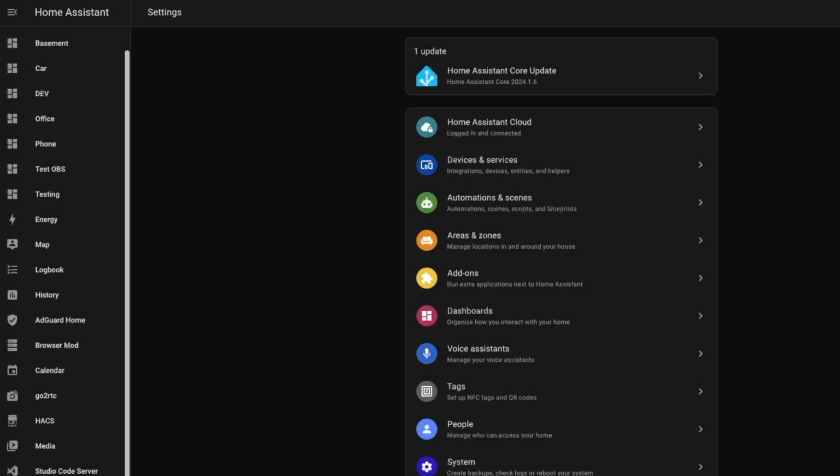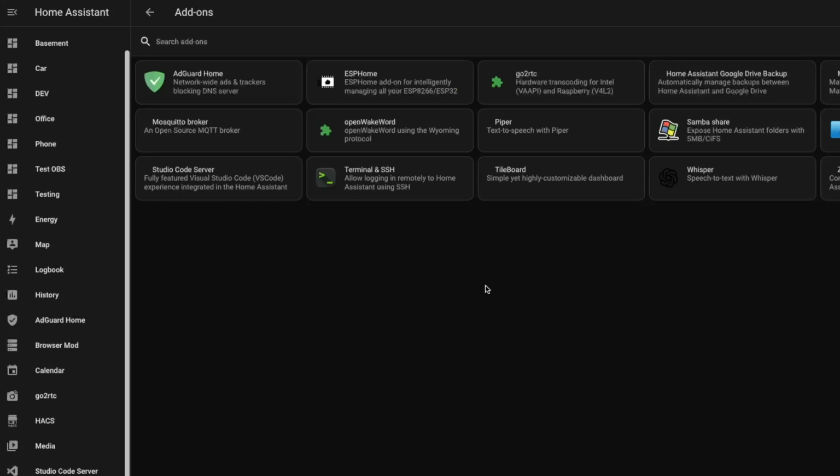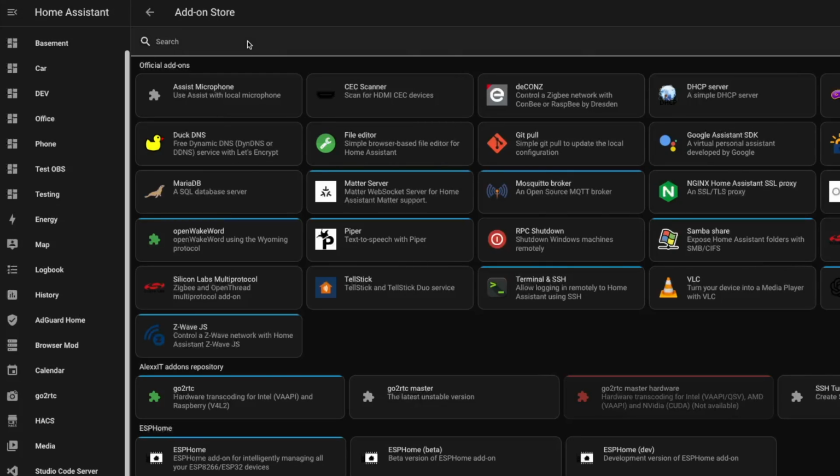Hopefully you have that installed and running already. You'll need to go down to your settings and go to your add-on store, and you're going to want to make sure you have Mosquitto Broker installed. This is an MQTT broker. If you don't, you're just going to be able to go down to the add-on store and search for it and add that in. So you should be able to install that.